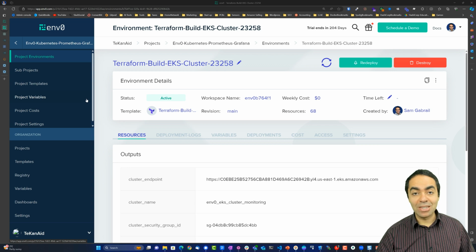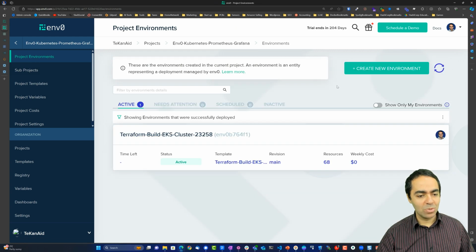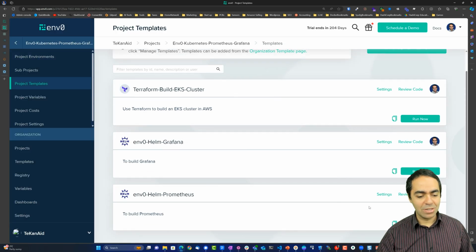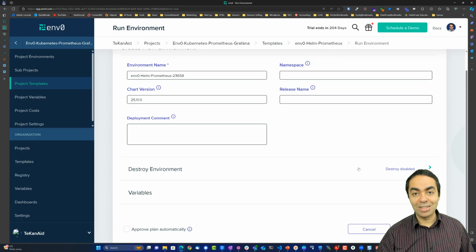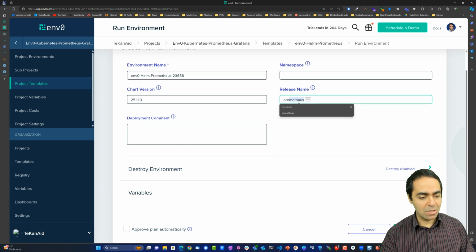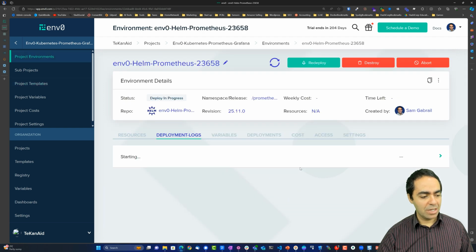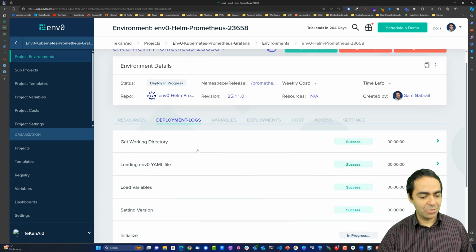Now our next step is to deploy our Helm charts. So let's go ahead and go to project environments once again, create a new environment template, and we're going to select the Helm Prometheus template. So let's leave everything as is. Let's just give it a name, Prometheus here. That's the name of the Helm environment. Namespace, we'll leave it in the default namespace and click run. That should go ahead and get started for us.